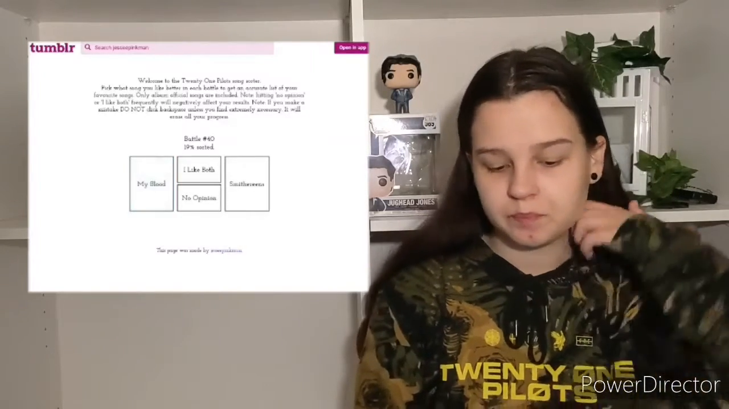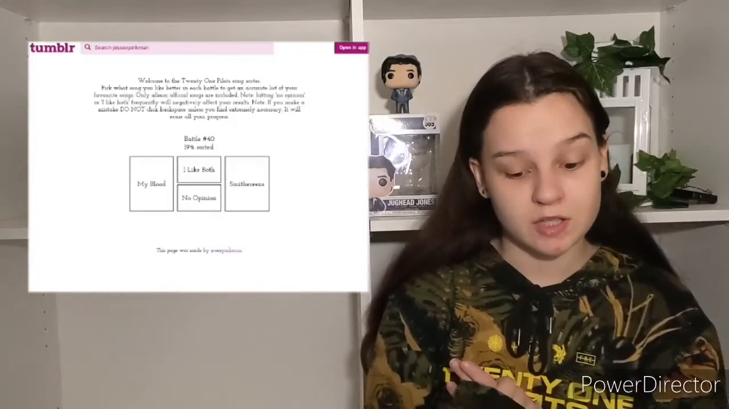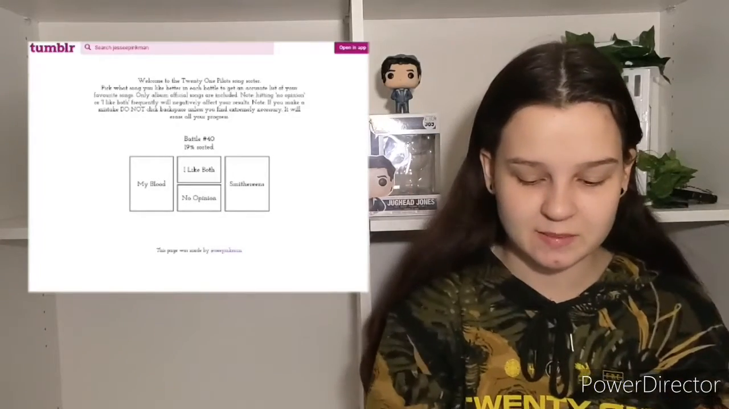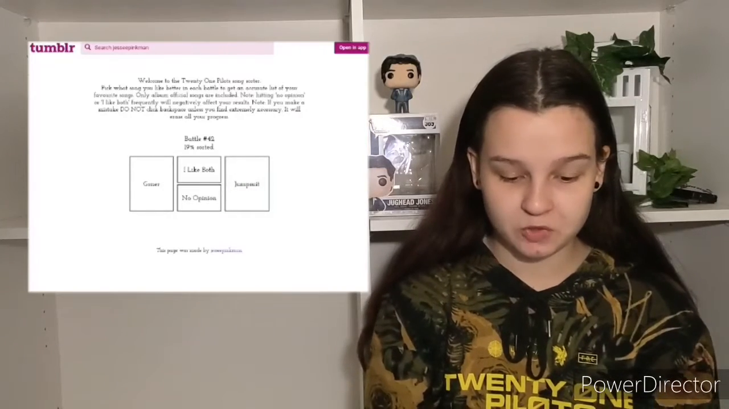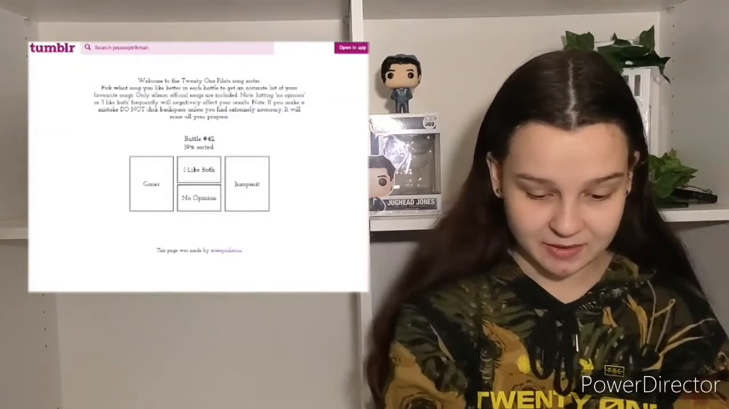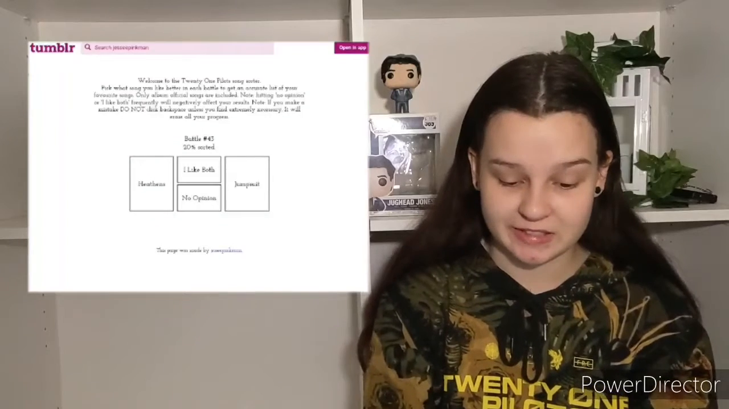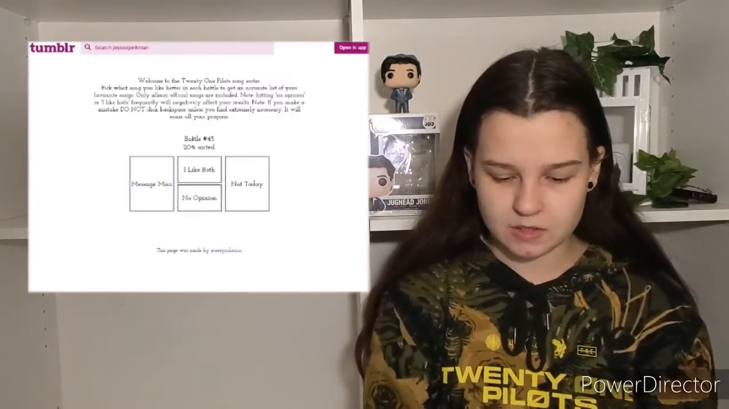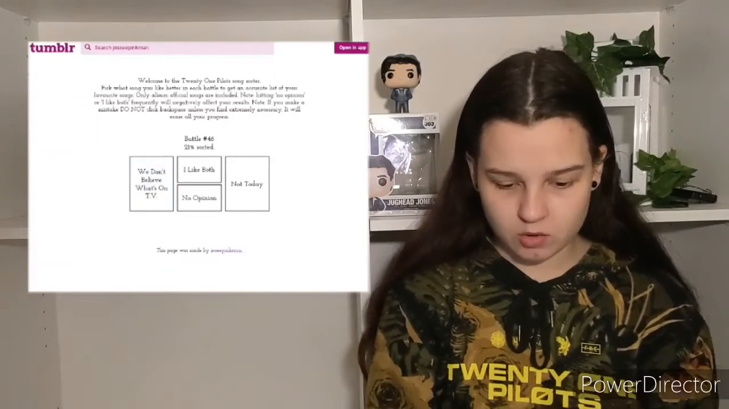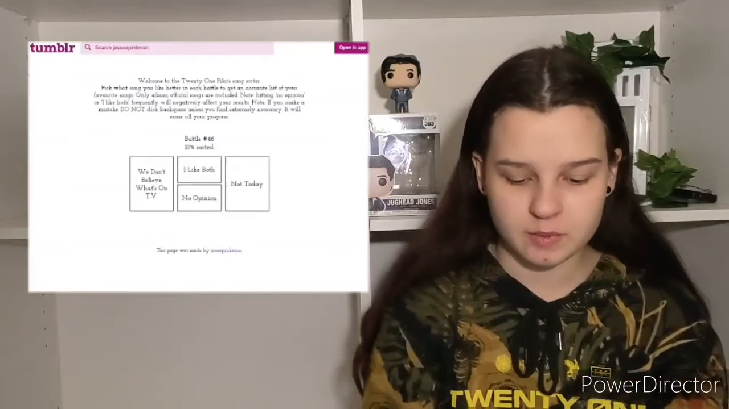I think Morph. My Blood or Smithereens? I'm gonna pick Smithereens because I always love Smithereens. I think Chlorine. Gorna or Jumpsuit? Gorna. Heathens or Jumpsuit? Heathens is actually a really good song. I think I'm gonna pick Jumpsuit. I think I'm gonna pick Heathens. Message Man or Heard You Say? Not Today. I'm gonna pick Not Today.